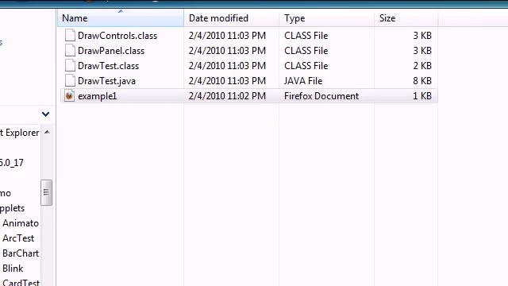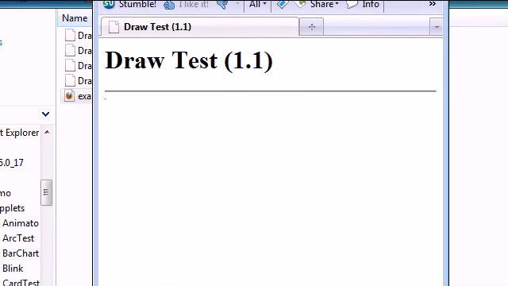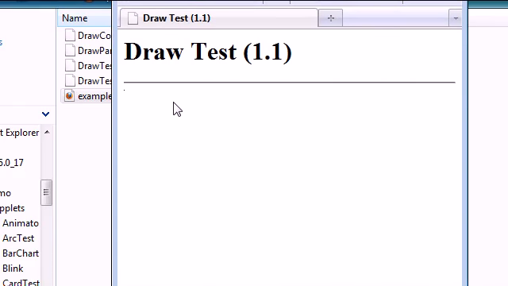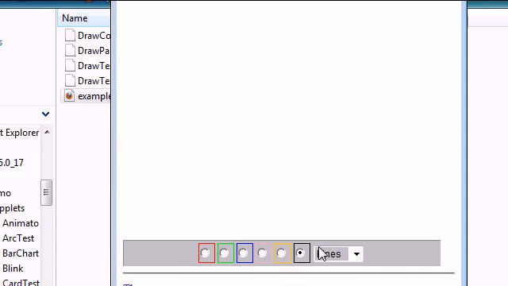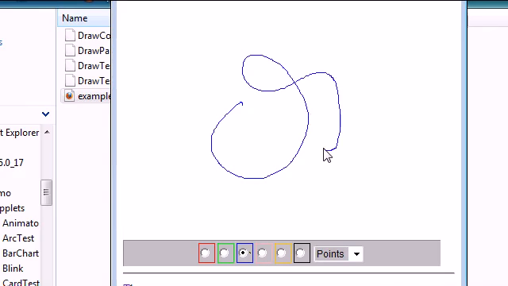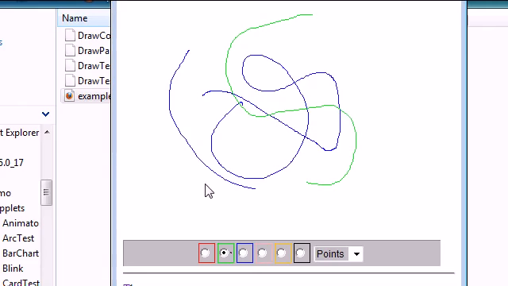Let me minimize this so I can actually get it in my screen recorder. See, this is a Java program that is able to be used from the browser itself. So this is called draw test, and I didn't build this. It comes with your JDK. Go ahead and click points and pick a color. So here's just a real quick example of how you can have a Java program running right inside your internet browser. So this is what we're going to be creating in these next tutorials, but nothing this advanced right now.